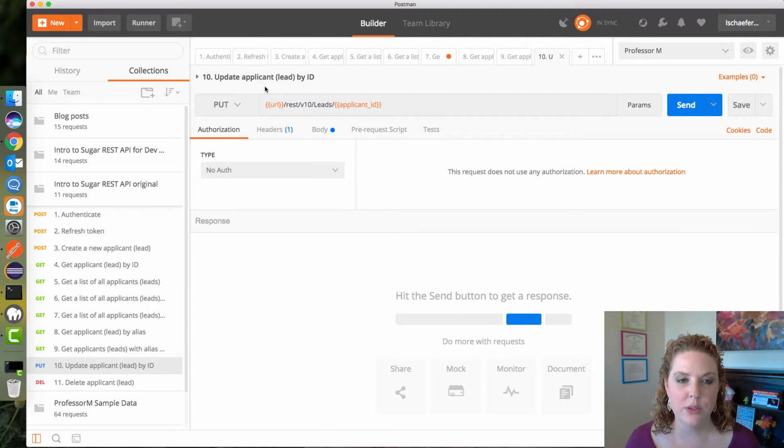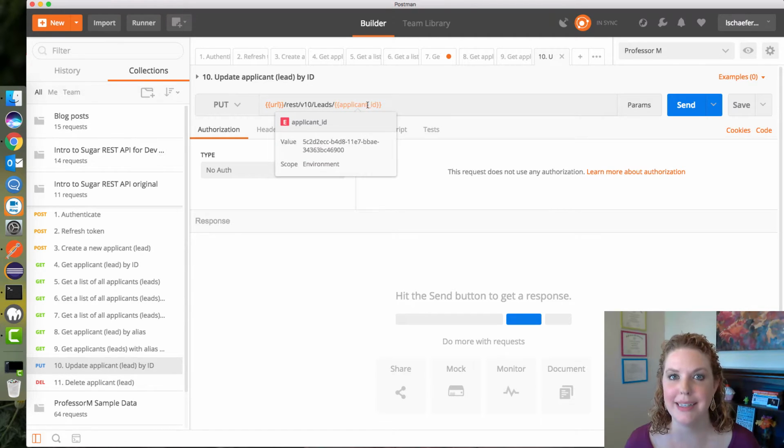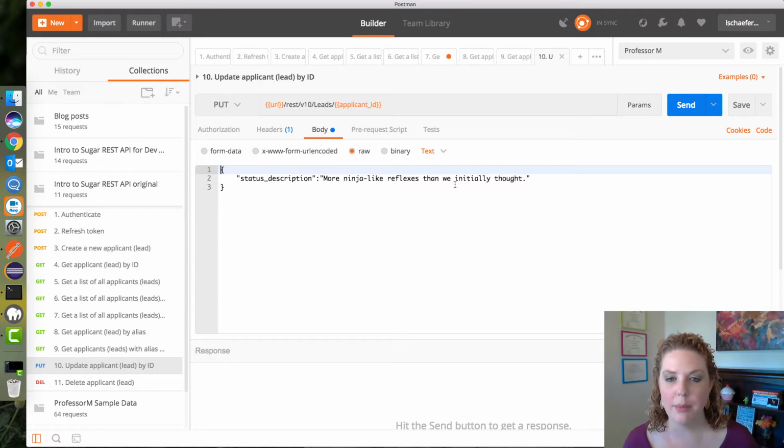So you'll notice instead of doing a post or a get, we're going to do a put for an update. And we're going to do a put to the leads endpoint, and we're going to send over the applicant ID indicating which record we want to update. The body of the request is going to have the information that we want to update. So here we're updating our status description to be more ninja-like reflexes than we initially thought.